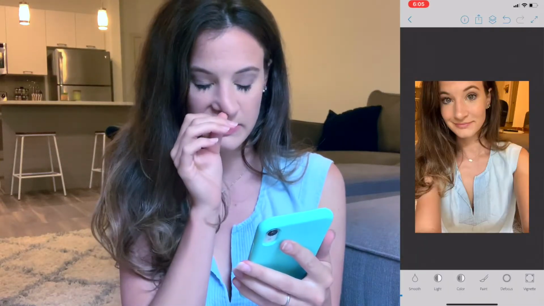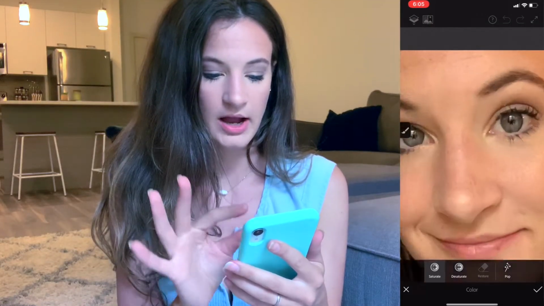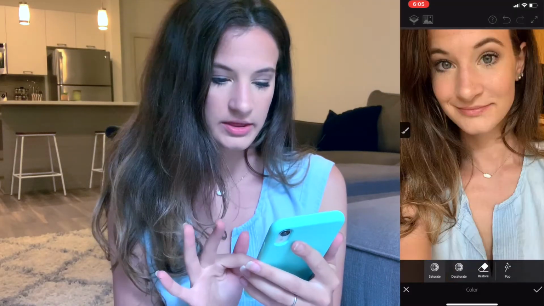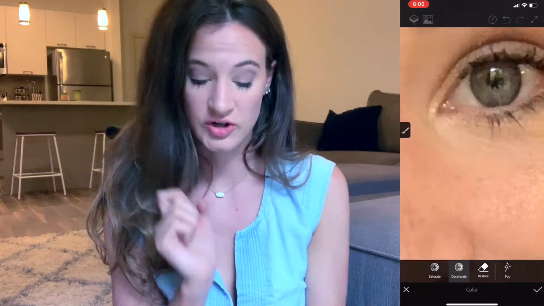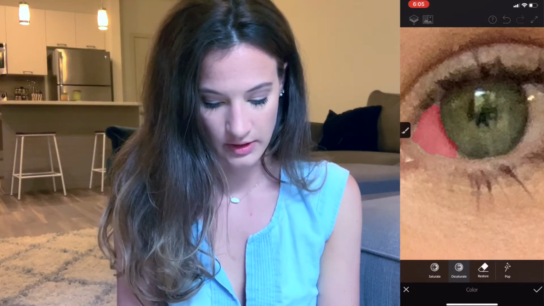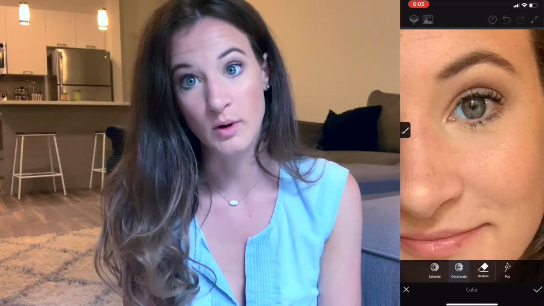I really like to go into color and go into my eyes and hit saturate on my eyes so that my eyes look a little bit brighter. And then if you feel like your teeth are yellow, you can go to desaturate and just color over your teeth. And I can even show you with the whites of my eyes, I could make it much whiter if I wanted to.